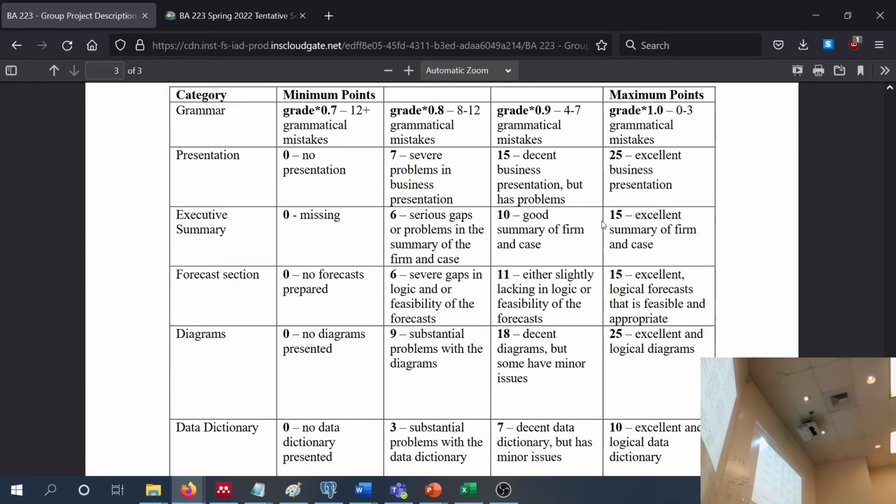Diagrams. So you're going to have the ERD. If your ERD follows all of the guidelines for ERDs, it's going to be 25 points. If it has some minor issues, maybe you have a many-to-many you didn't address. Maybe you're missing stuff that you need. That's going to be fewer than 25 points.